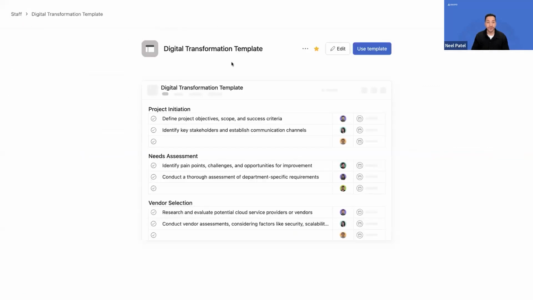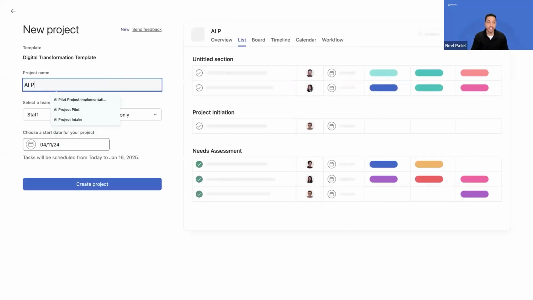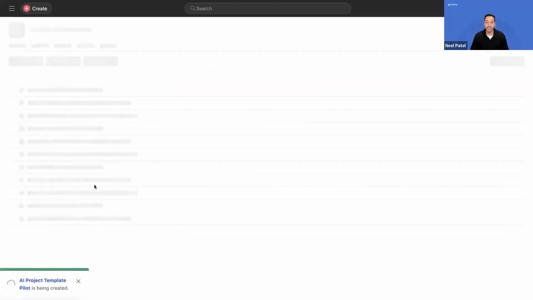This is the template she's created. That way, she's done the heavy lifting up front, and as new initiatives are ready to kick off, it's as easy as a few clicks. And so we're going to click use template. We're going to change this to AI project template pilot. And we're going to click create project.